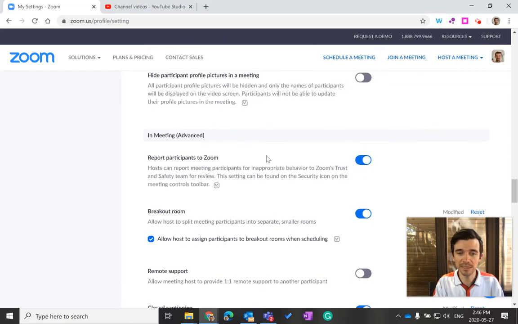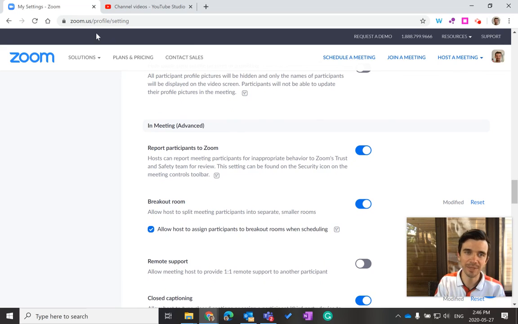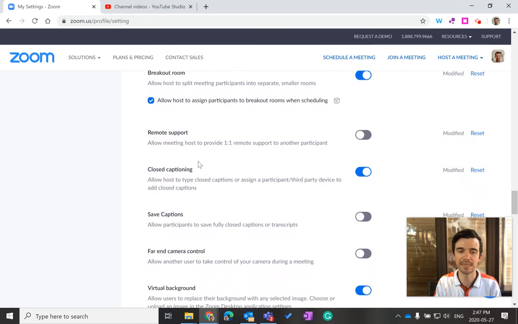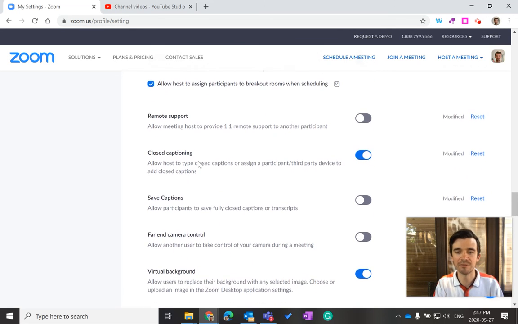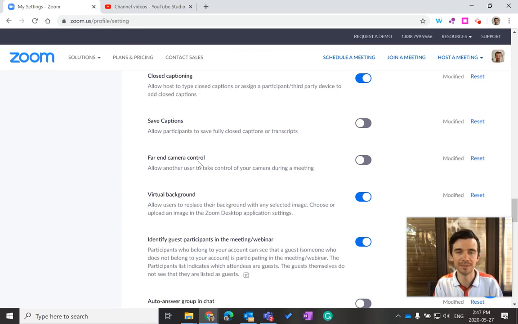So those are, I think, the next steps in terms of settings to go through. Anything you edit here will become your defaults for all meetings you schedule going forward. You can edit a lot of these on a per meeting basis, but it's good to take the time to go through the settings and ensure that you have things set up the way that you are comfortable with and following some of these best practices we've talked about.